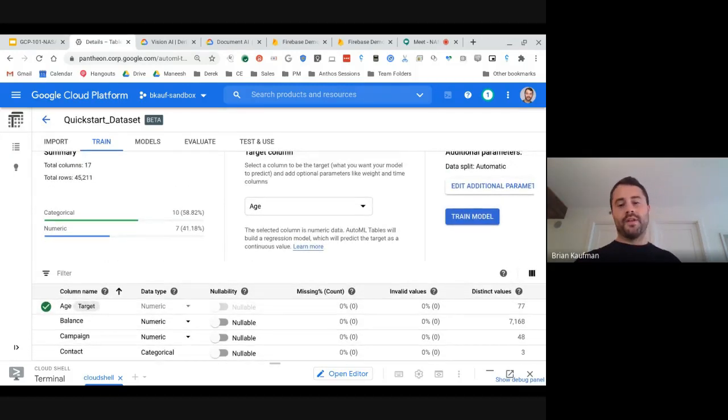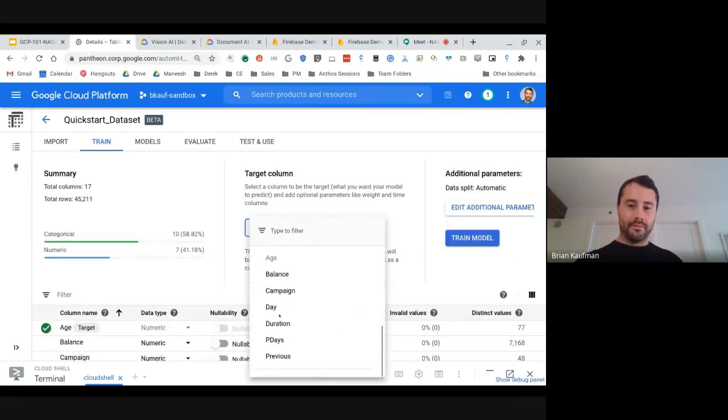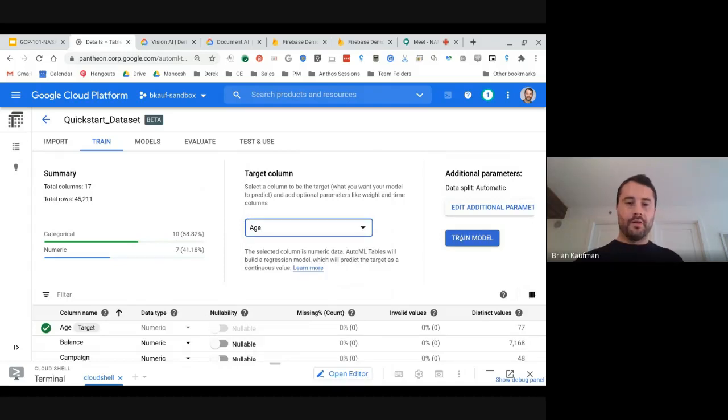When I upload a CSV to AutoML, Google will split the CSV into training data and testing data. I can select the target column that I want Google to predict. After I would click Train Model, I can test and use the model via a REST API. I can do that right in the console here, or I can plug the REST API into my application.